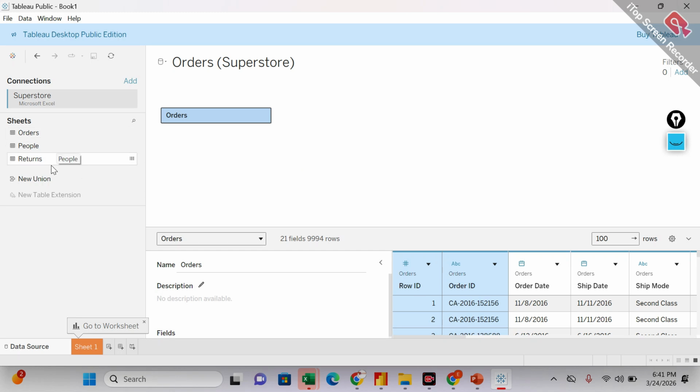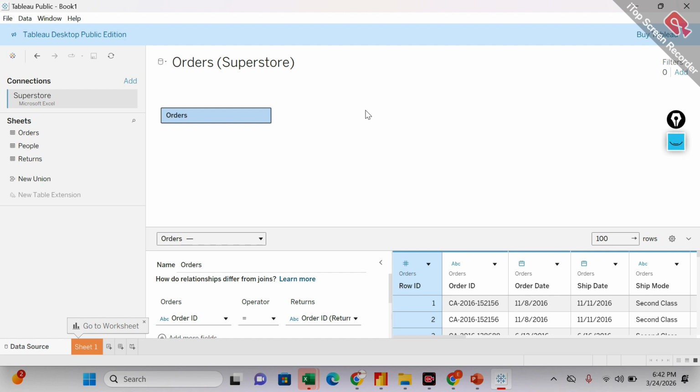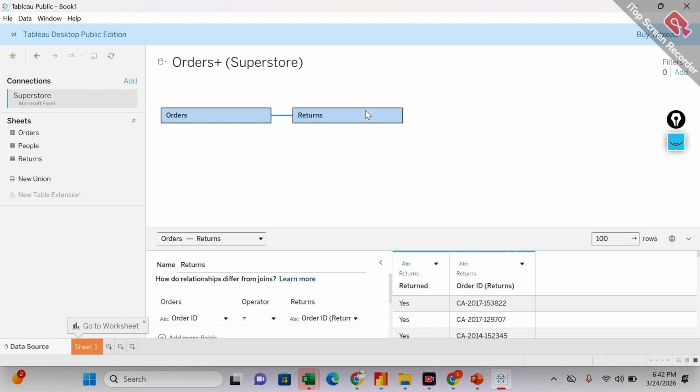we'll take people, start with returns. For orders and returns, there was a connection. So be keen on how we are going to drop. So we're going to take returns. It's a drag and drop interface, remember. So we are going to take returns, drag it, and ensure that there's a line before you drop. That line implies that you have a relationship between these two. Orders and returns, there was a connection which was order ID. So there will be a line.